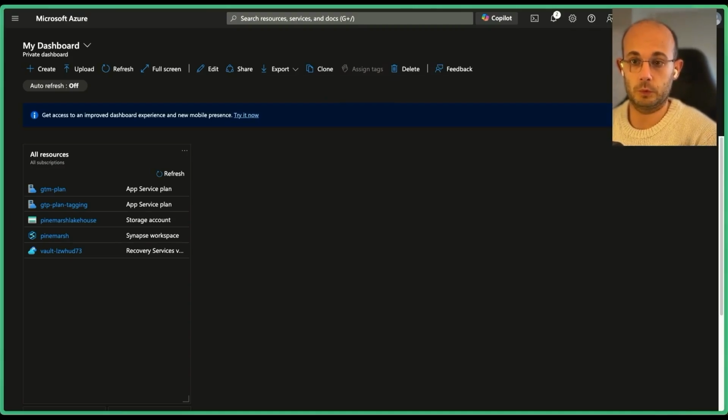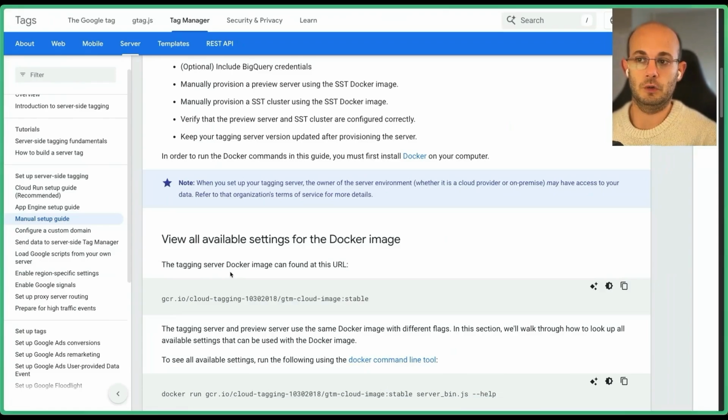And what we're going to be doing is we're going to create a new app service. And that app service is going to load a Docker image, the GTM Docker image from Google, and we're going to deploy both of our services. So for reference, the Docker image we're interested in is this one from the Google Cloud Registry Service, which is the GTM Cloud Image Stable.